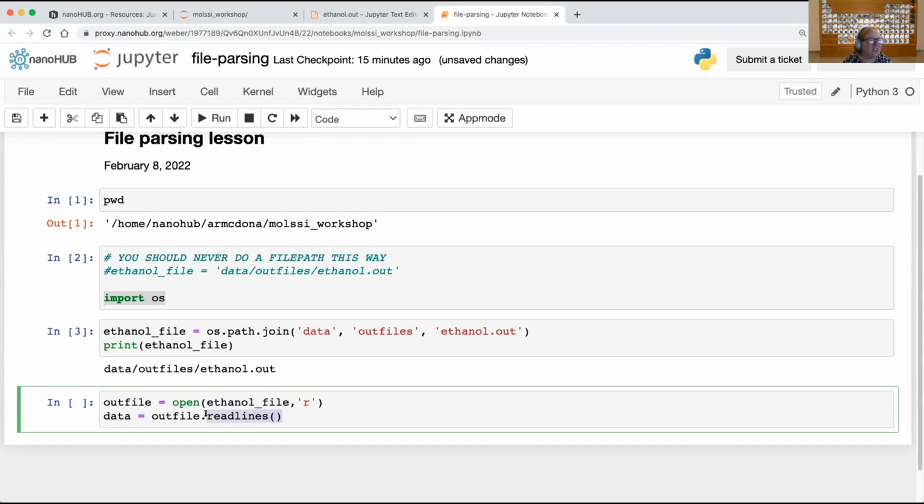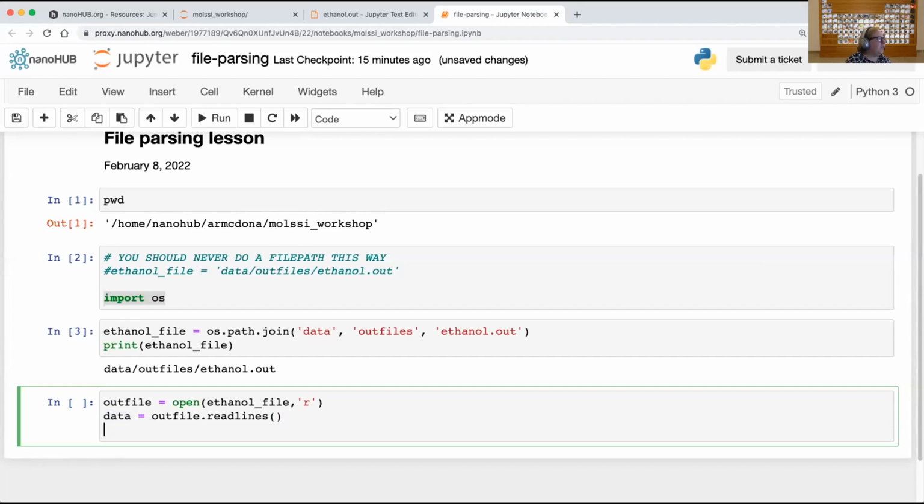So readlines sucks in all of the file and saves it line by line in this list called data. Okay? And then once you've done that, you want to close your file. So you're going to go outfile.close(). And remember, programming is just like kindergarten. If you get something out, you need to put it away. If you spill it, you need to clean it up. If you open it, you need to close it. So don't forget, anytime you do an open, you always want to do a close.